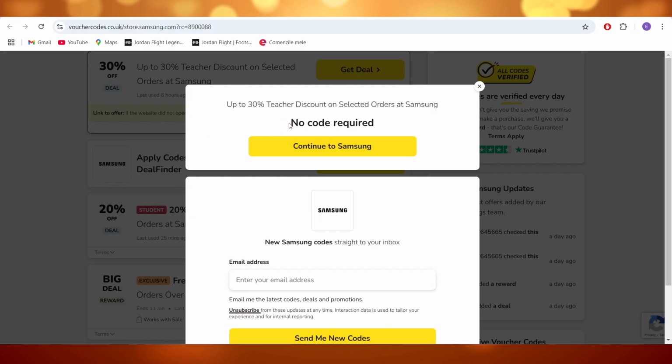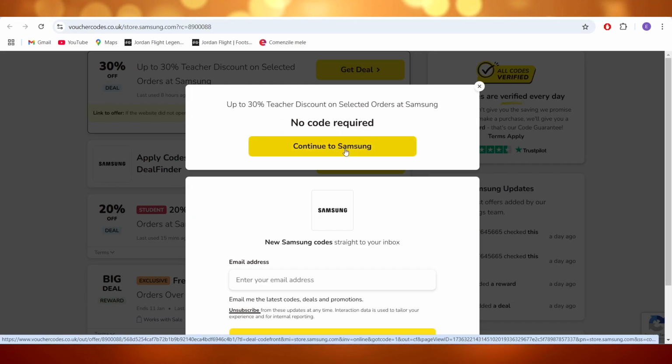So for this one, there is also no code required. So all you need to do right here is just tap on this button where it says continue to Samsung, and you'll be redirected to the Samsung website where the discount will be applied automatically.